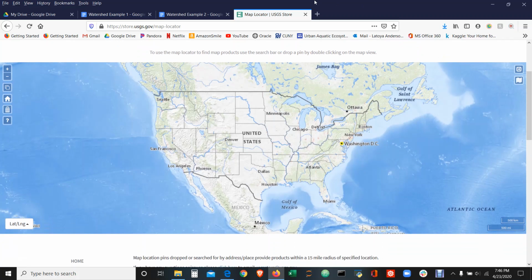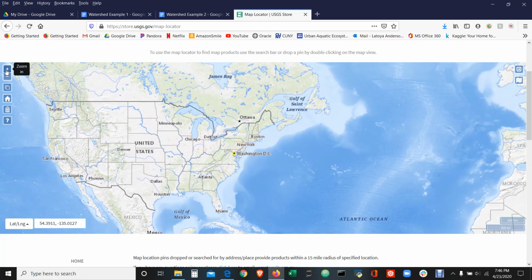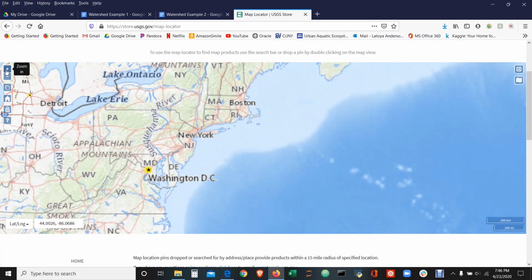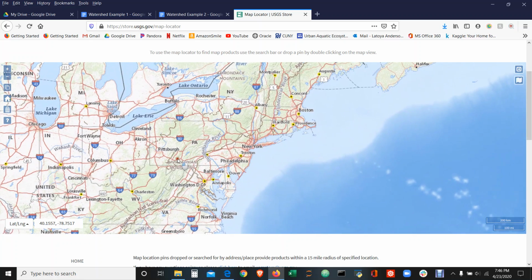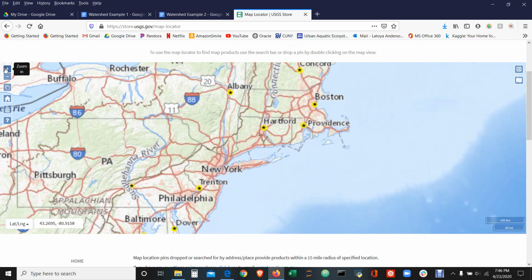Now, the United States map will open up, and the easiest thing to do, honestly, is to just move New York to the center, then just zoom in. You can type in the name of your water body if you want to. I prefer to zoom in. Doesn't really matter. It's up to you.